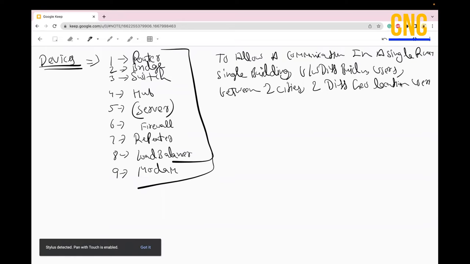Now, for this kind of design, we are using multiple kinds of devices to make the communication. So when we say router, as of now we are just doing an overview discussion. So when we say router is a device, first of all, we have to discuss one more thing.